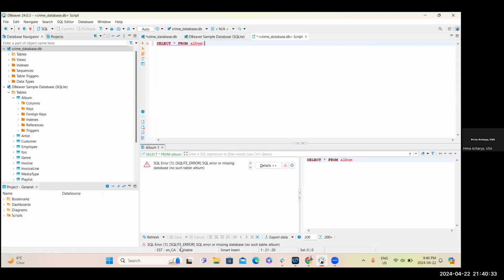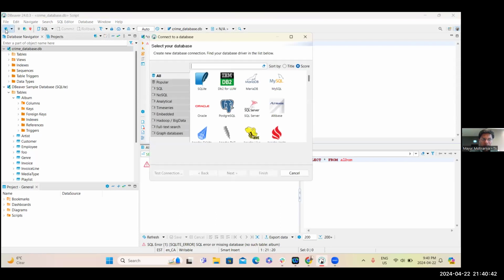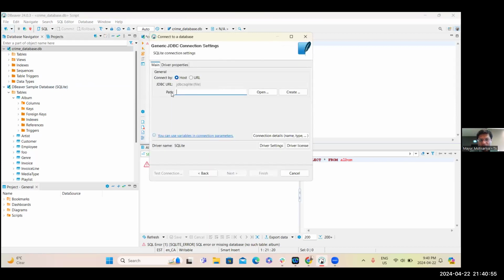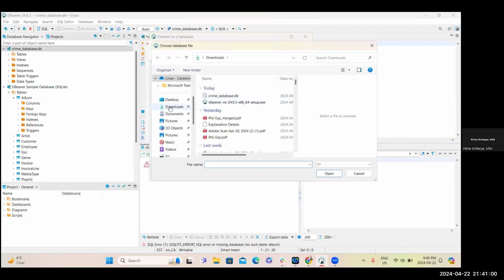I have no idea how to upload the file. Okay, Hima, this is the connection button. Click in here, go to SQLite, then hit next, select the file and finish it. Once it says next, when it says path, you go to open. Then you go to download, select the file, hit open and finish.